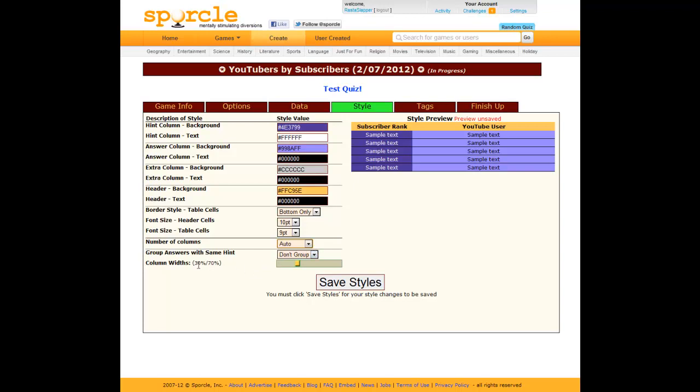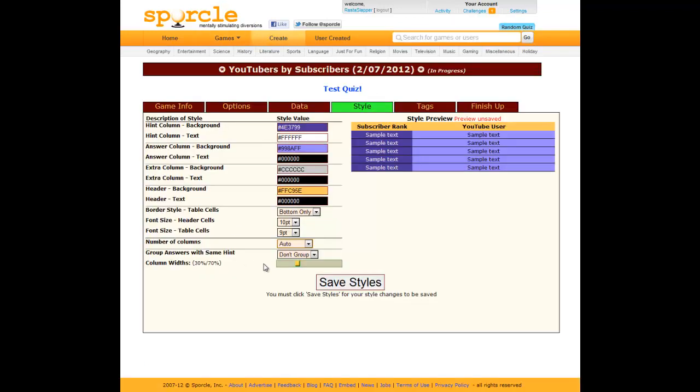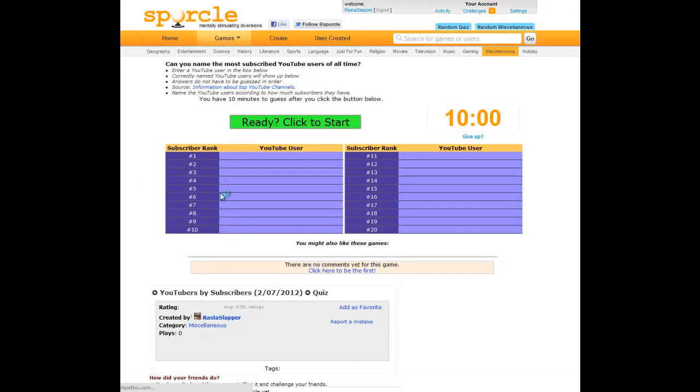And then right here for column widths, it's determining how big the hint column is going to be and how big the answer column is going to be. Currently it's at 30 to 70, which means this one's going to be 30%, this one's going to be 70%. I think that's pretty good size. So I'm gonna hit save. Alright, and this is how our quiz is going to look. Alright, see, much better.